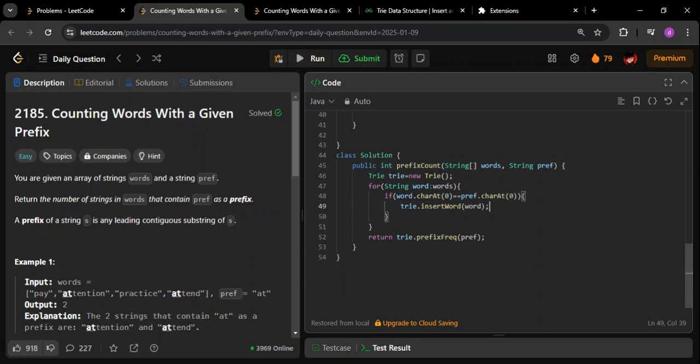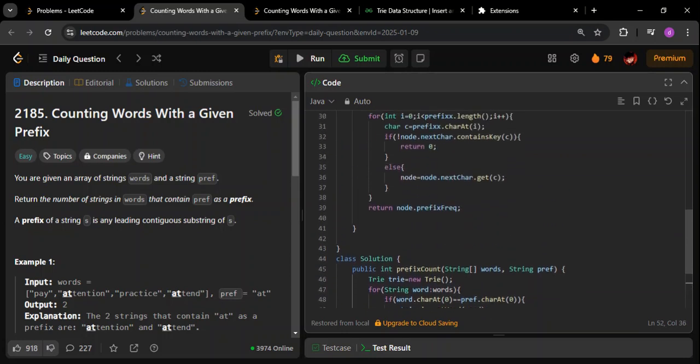How do you insert? You have to use the insert word function. You pass the word and insert it. Simple as that. Once we come out of this loop, we have inserted every word which has the first character same as the first character of the prefix. After that, you just call trie dot prefix frequency and pass the prefix here. This will return you the answer.